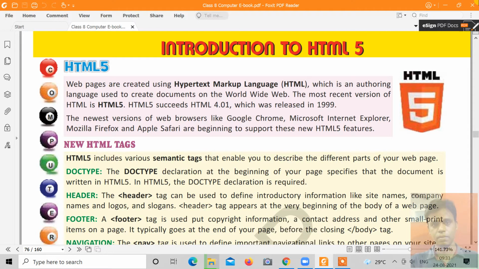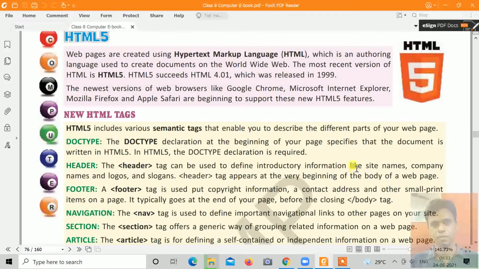In the previous chapter, we learned about the different tags and attributes of HTML4. As we know, HTML5 succeeds HTML 4.0, which was released in 1999. Nowadays, various browsers can support HTML5 and its different features. Now, what are the new HTML tags related to HTML 5.0?